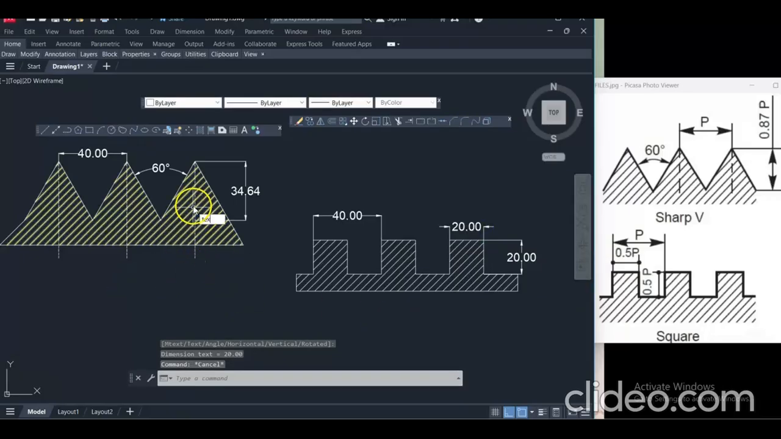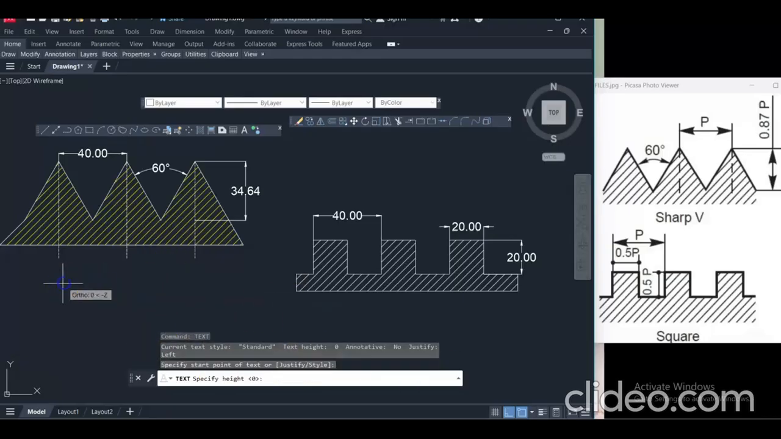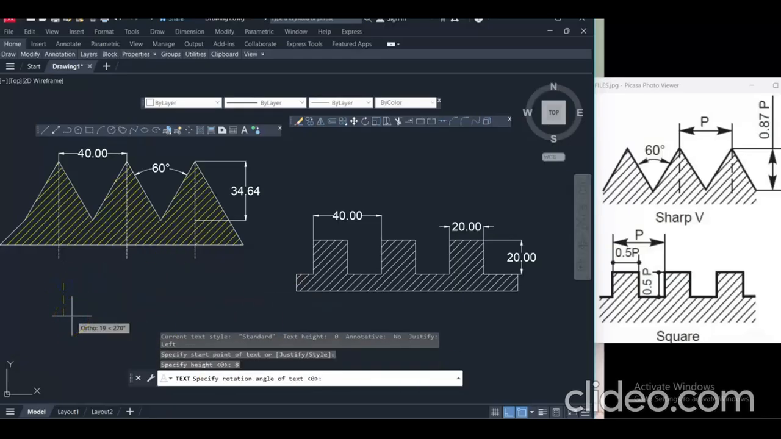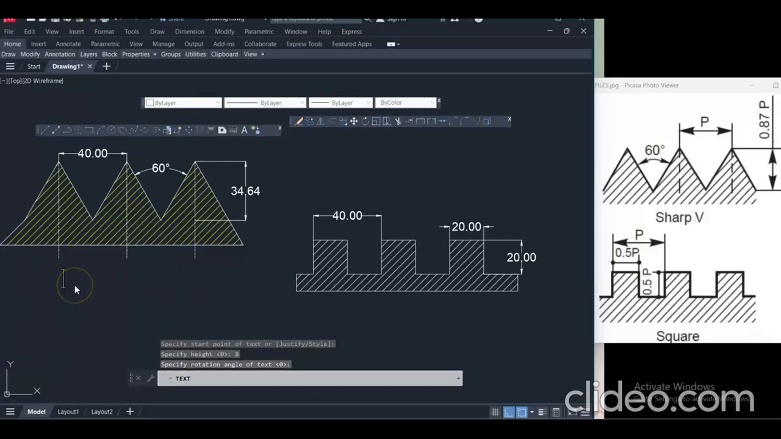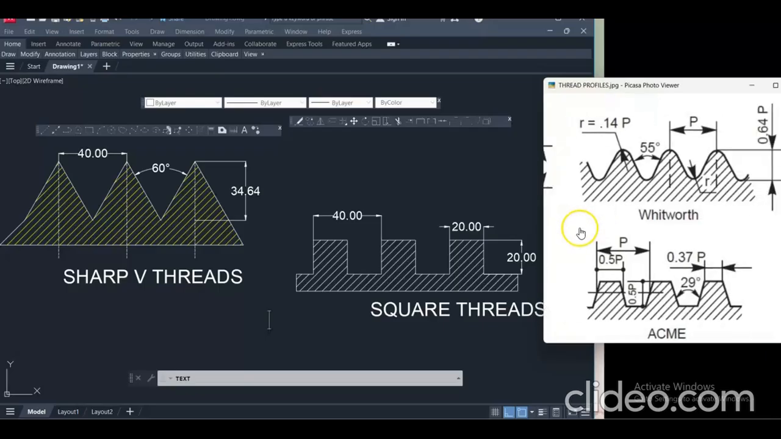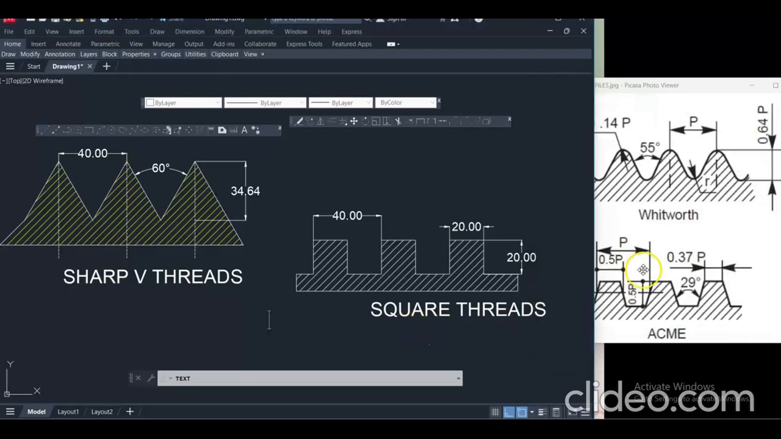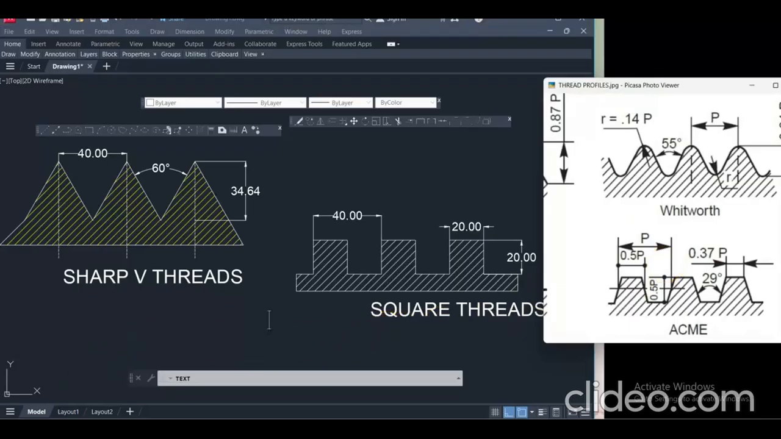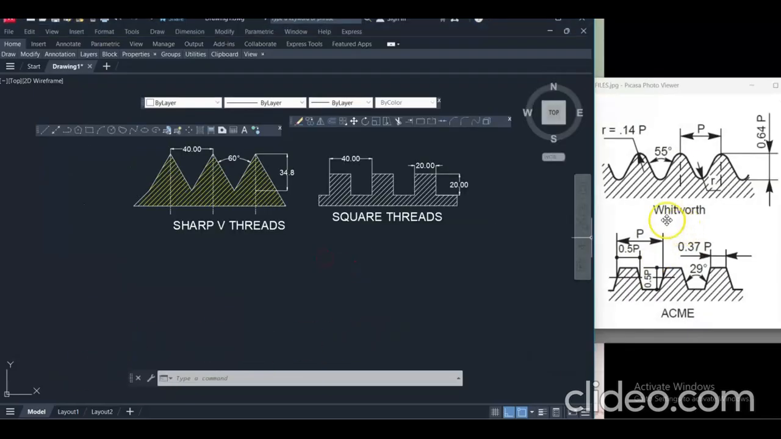Name these threads. TEXT, start point, rotation angle 0, sharp V threads, square threads. So in this similar fashion, we are going to draw the remaining threads. Next, Whitworth threads and ACME threads. How we are going to draw this one, we'll look up. After drawing this one, next one is the Whitworth threads.